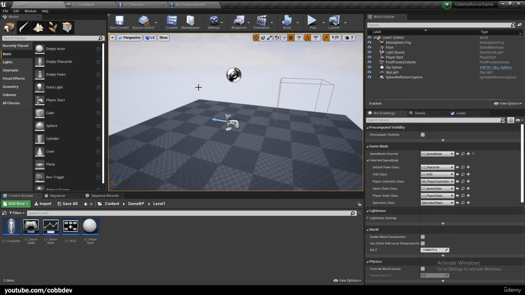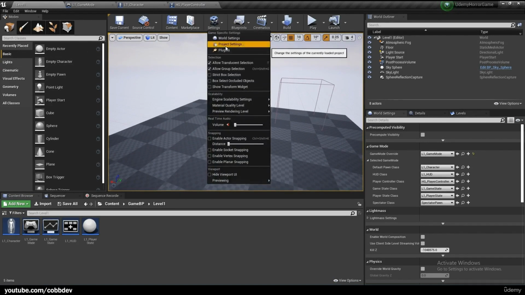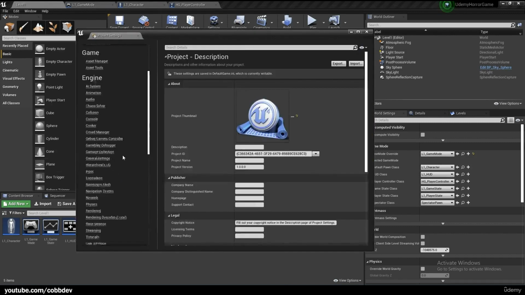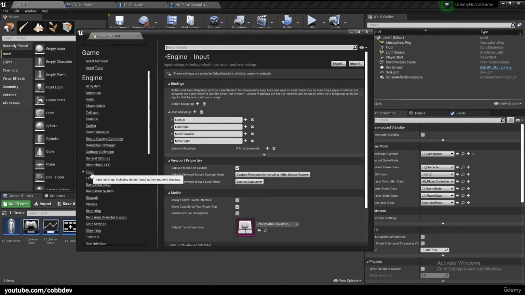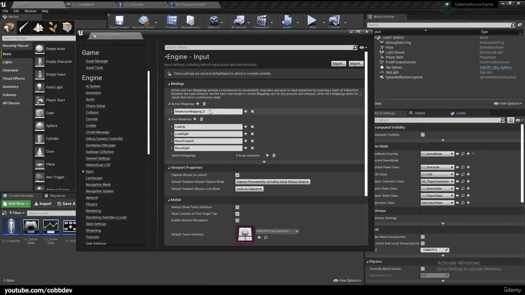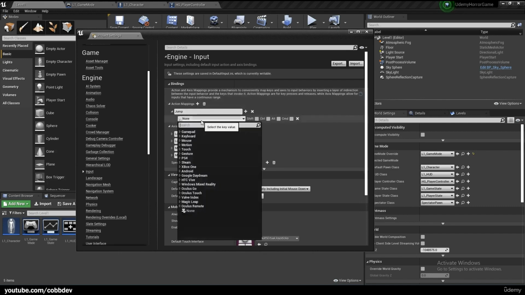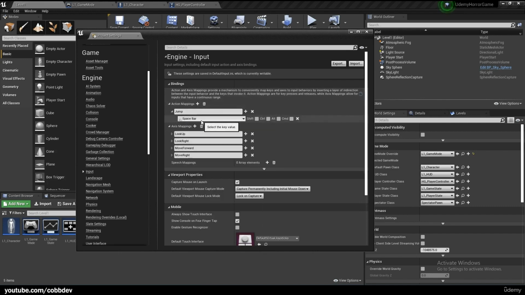But we still need an input, so like always, go into Settings, Project Settings, and down to Input. This input is actually going to be an action mapping, because we don't really have to worry about the axis value of anything. It's just whether the button is pushed or not. So we can call it jump. And I will make it spacebar.